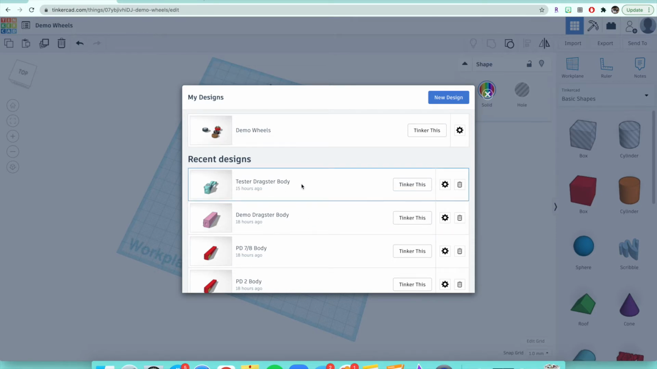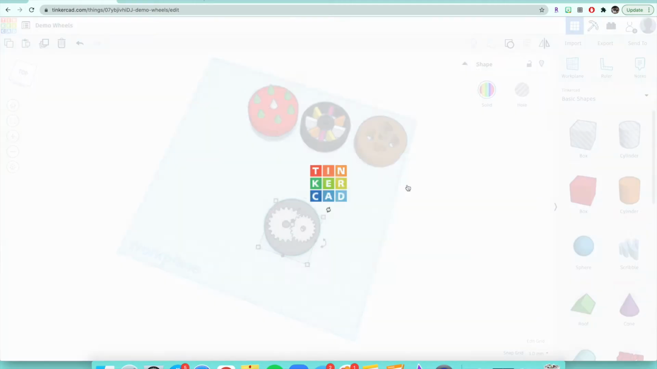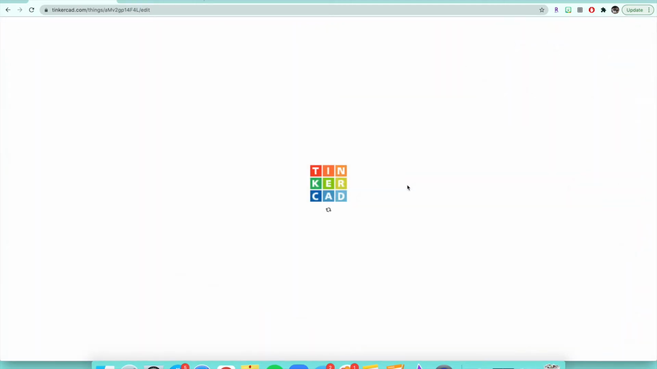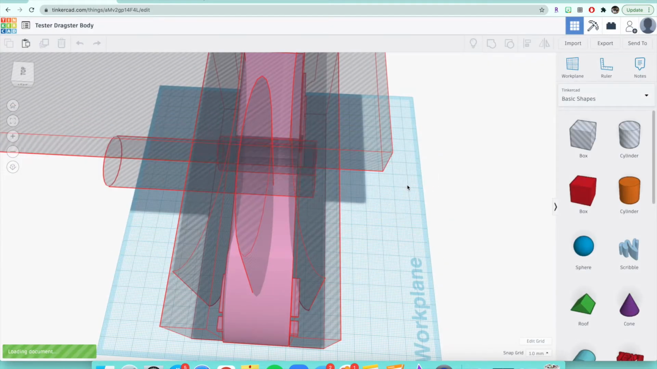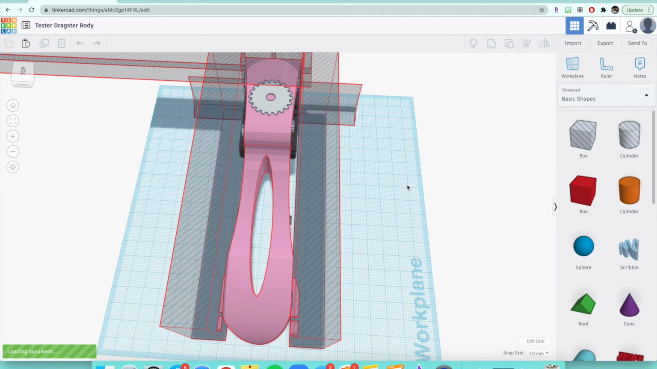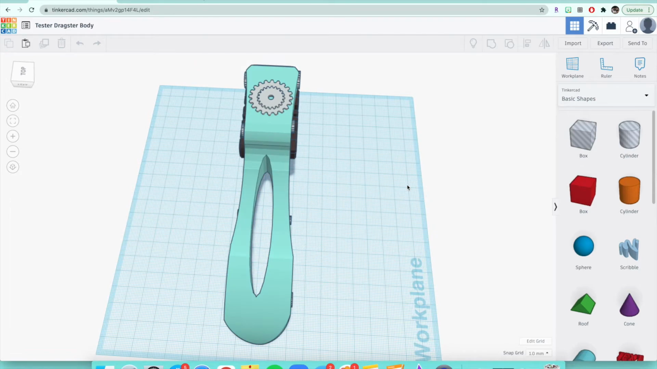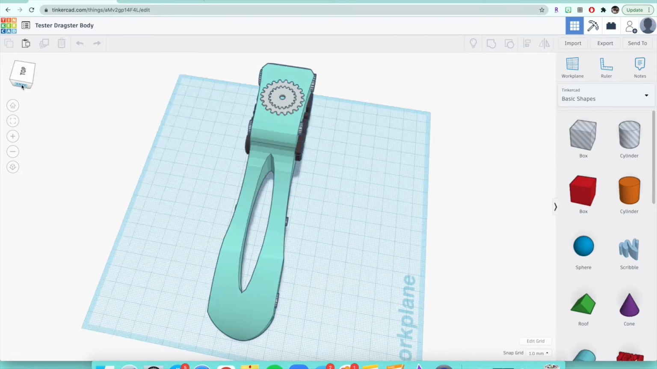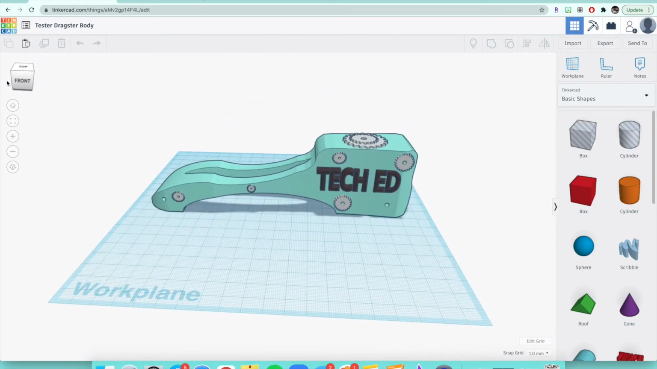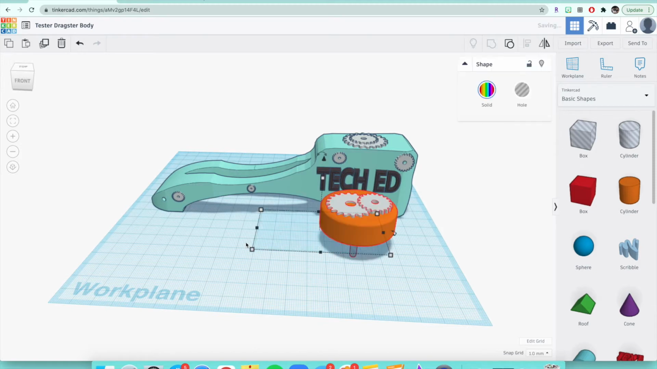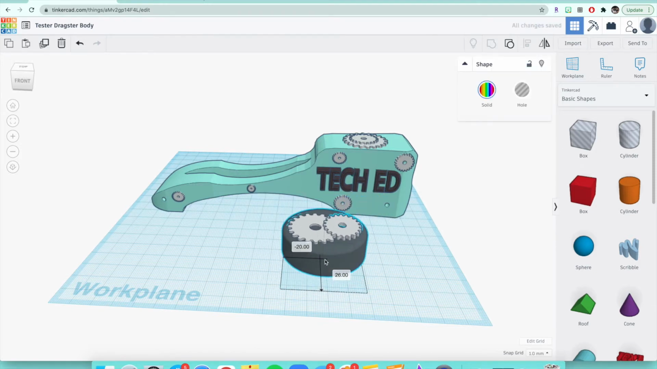So I have my dragster body right here all ready to go. You can click Tinker this when you find yours, and it'll bring up your dragster. Once it's loaded, you might have to orbit a little bit so you can see the size of your car. Then you're going to press Control V to paste, and the wheel will be pasted into your car.